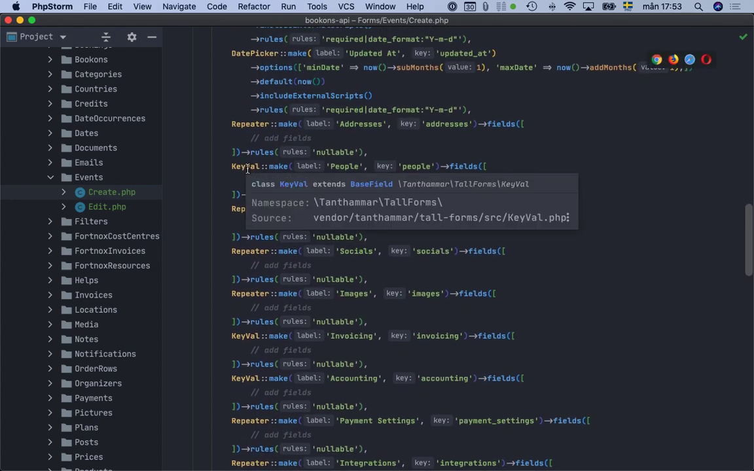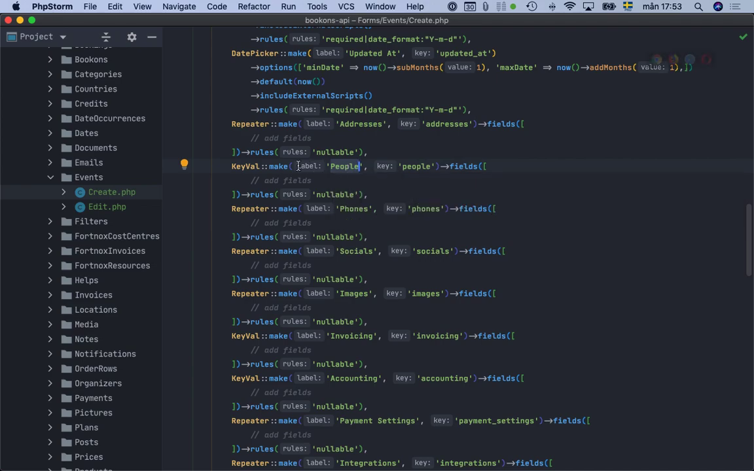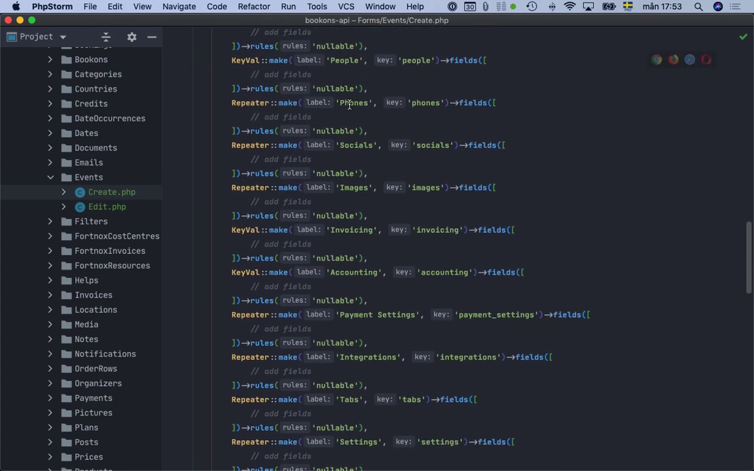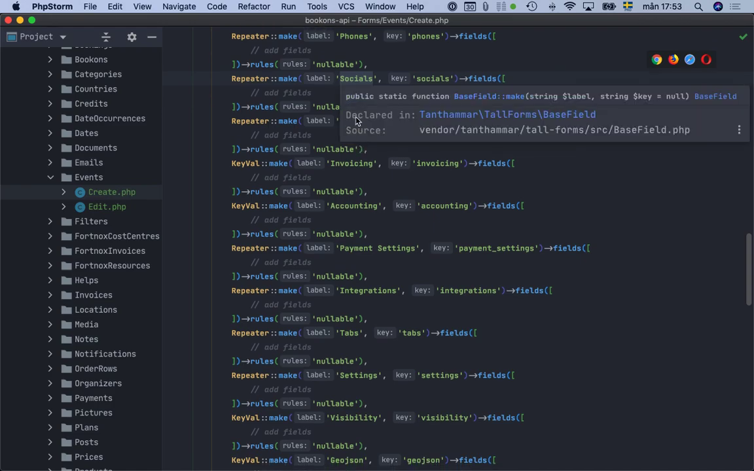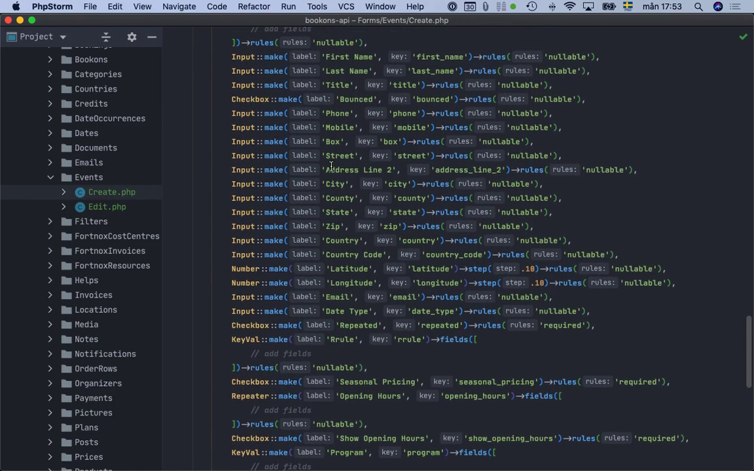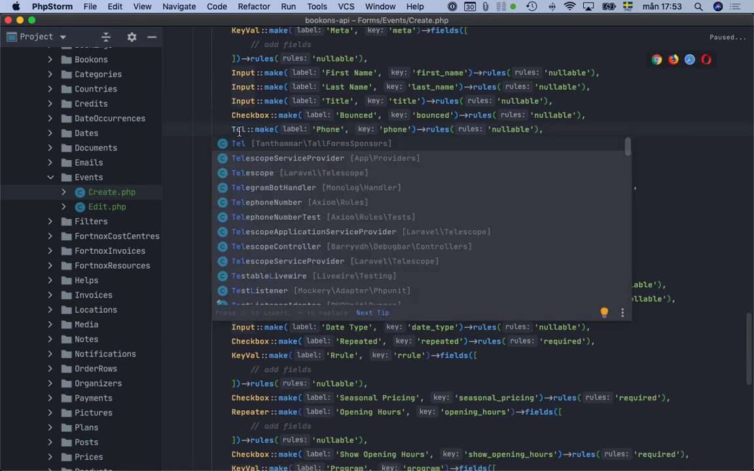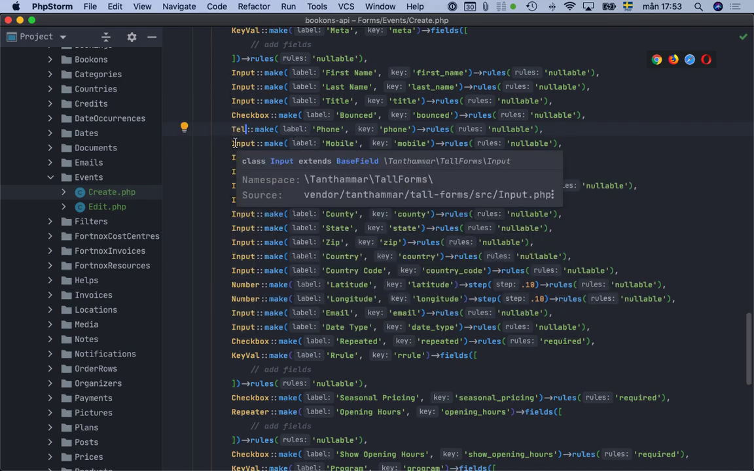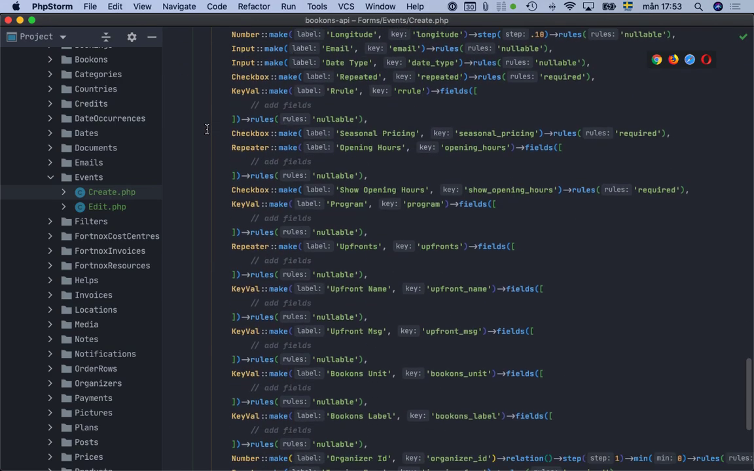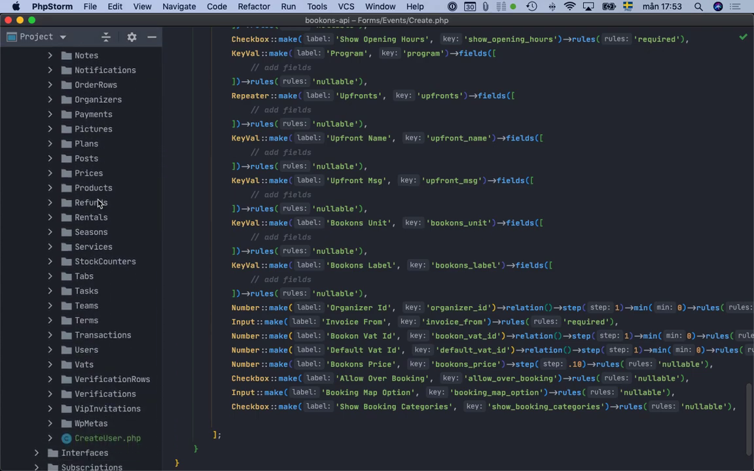Here you can see tries, like people. Yeah, I know that's plural, but it doesn't have an S at the end, so it gave me a key val, but it's easy enough to just swap it to repeater. Here, yeah, addresses, that's plural. Phones, yes. Socials, yes. Images. And here's a phone. It's easy enough just to swap that to another kind of field. This is really a good start for me.